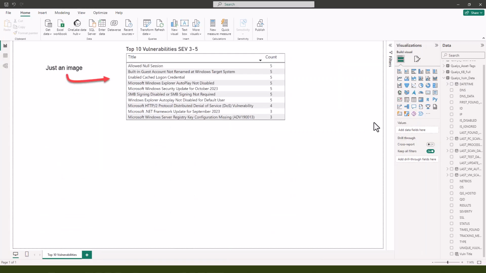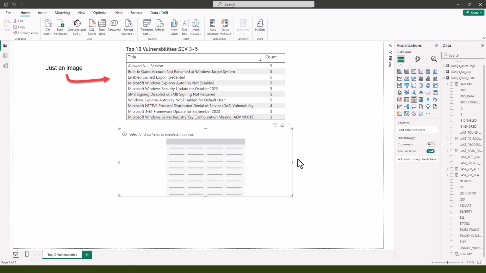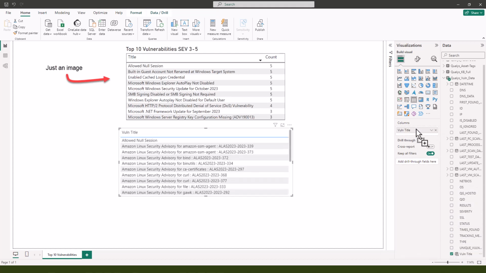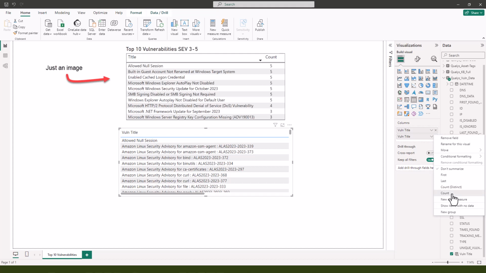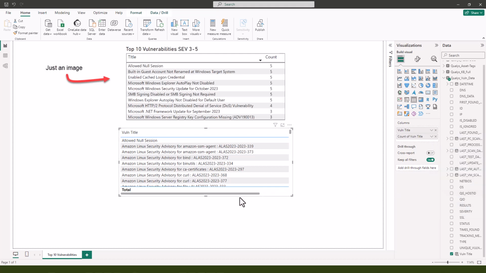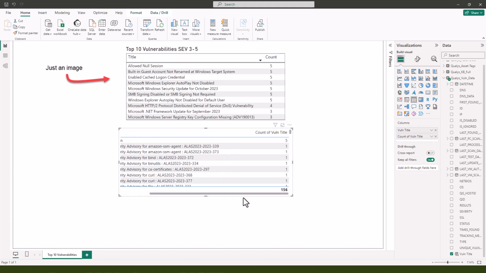Okay, let's go ahead and create our top 10 vulnerabilities table. We're going to go ahead and make it match very closely to what we have here before in our other example. And we're going to add 2 columns, and they're both going to be the vulnerability title that we created just now with that custom column. So we got 1, we got 2. The second one, we're going to change it to be by count. There we go. We got the vulnerability titles here and the count of those titles here.